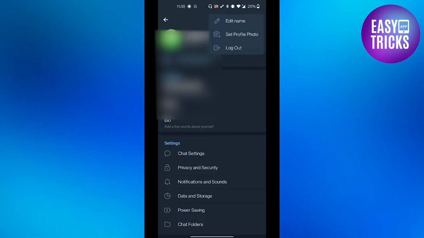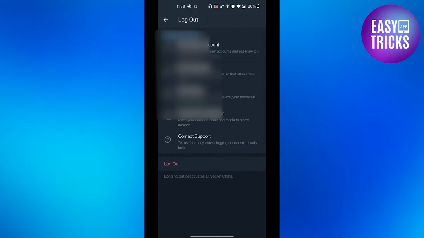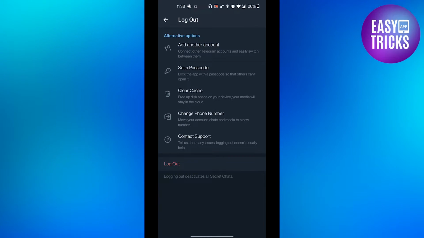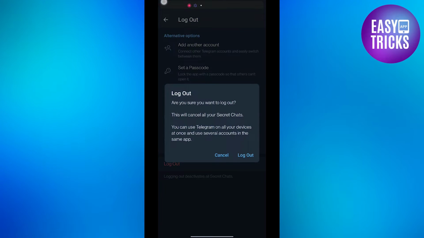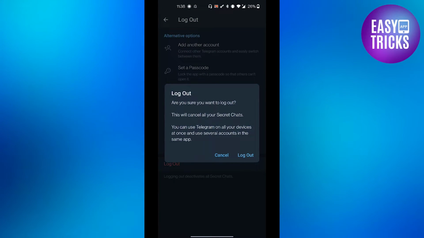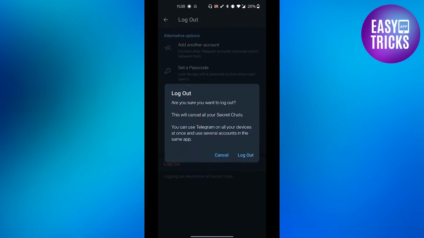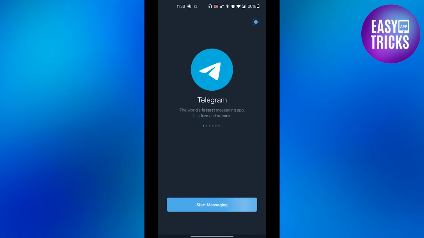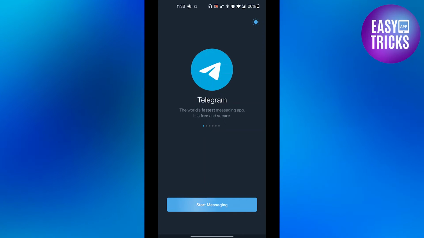Click on the last option which says logout, and here it will show you multiple options, but on the last you will see logout button. So click on that red logout button and it will ask for confirmation. So if you are sure to log out your account from Telegram app, click on logout button and there you have it. You have successfully logged out of Telegram app.